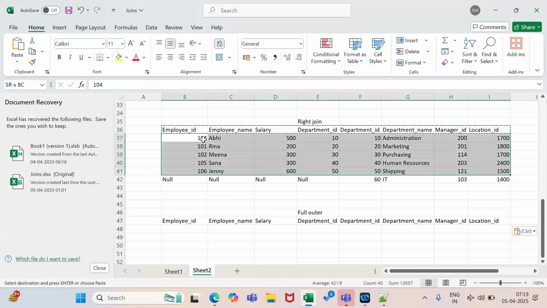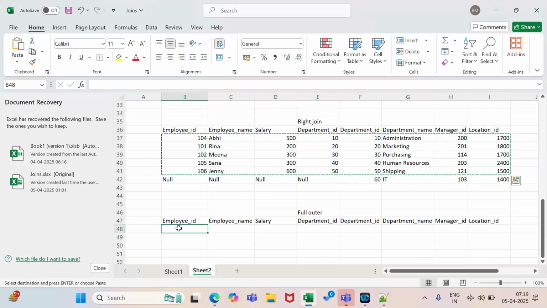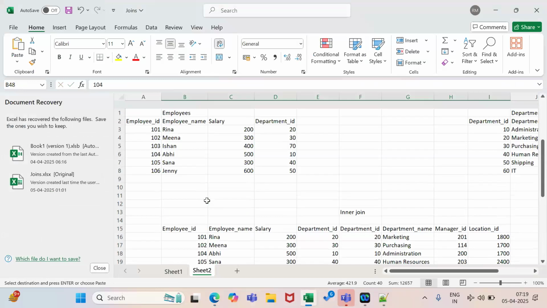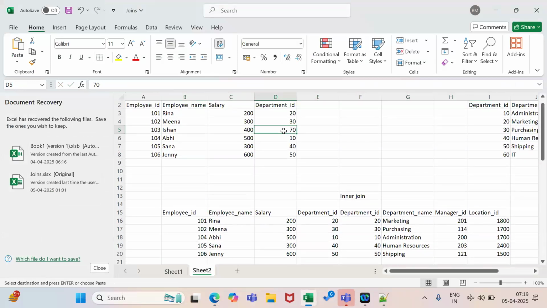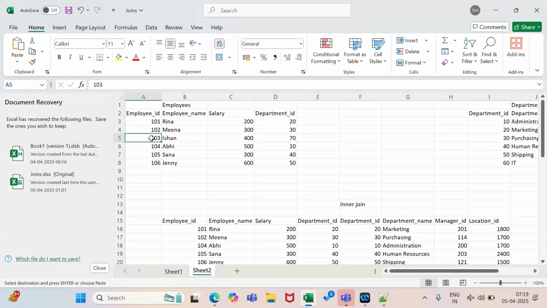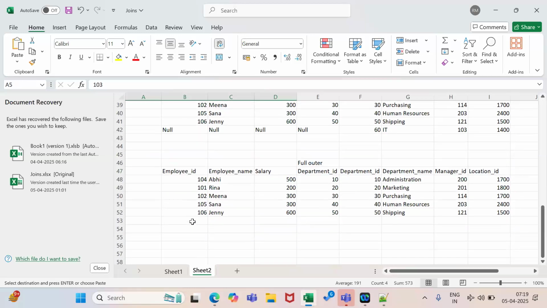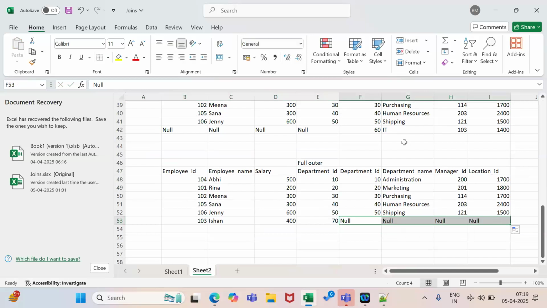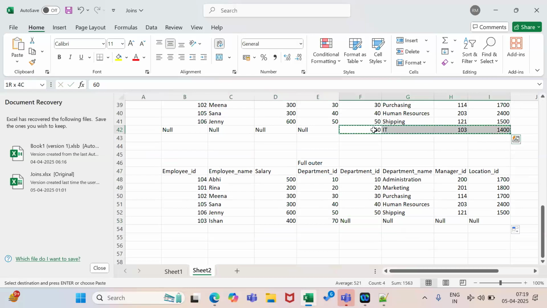Okay, so we can just put it here. Now there was one data which was not present in the left table, that was 70, right? For 70, what we can do, we can put null here. Okay, and from the left we don't have 60 in the right table. For this we'll put null here.